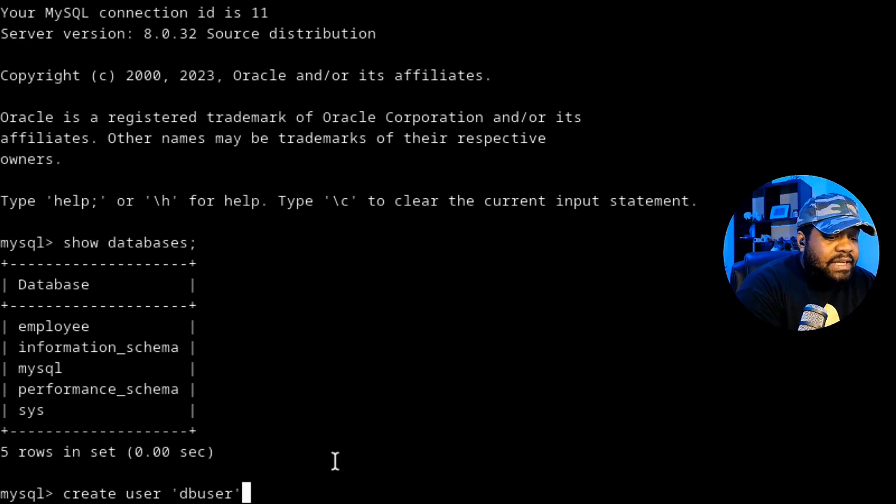After that quote, we have to put in @ because you have to say how you want this user to connect to the server. You put this in single quotes as well, and this is considered the host name. Most of the time you will see localhost, which is what I'll use currently. That basically means that this user can connect to this MySQL server via localhost. So you have to be connected to this server in order to access this MySQL database.